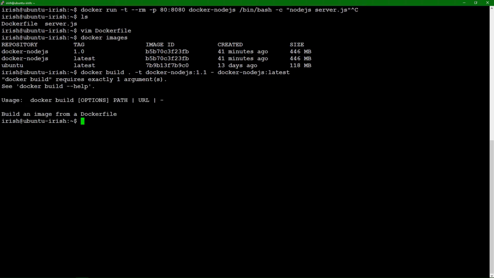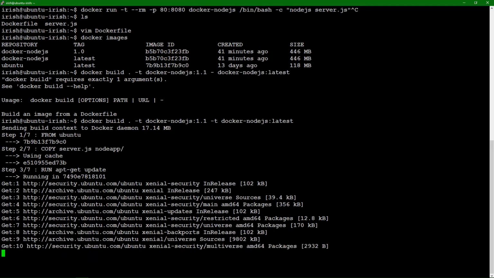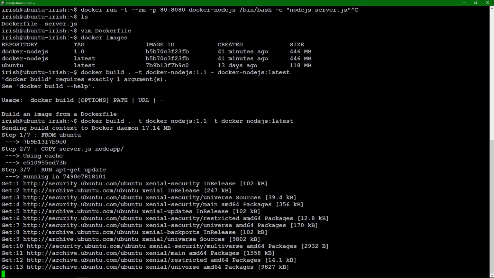I'll go ahead and run this from the Dockerfile. What did I do wrong? Oh, I missed my T. That's an R, that's a T. Let's try this again. Okay, now it's building. We'll go ahead and let this build, and then I'll show you the results in a second.